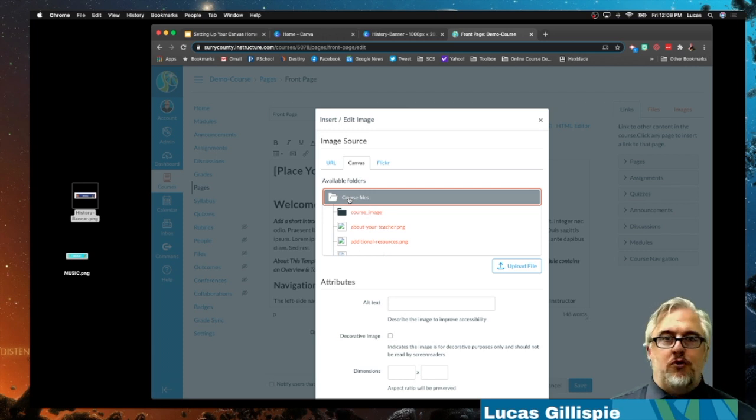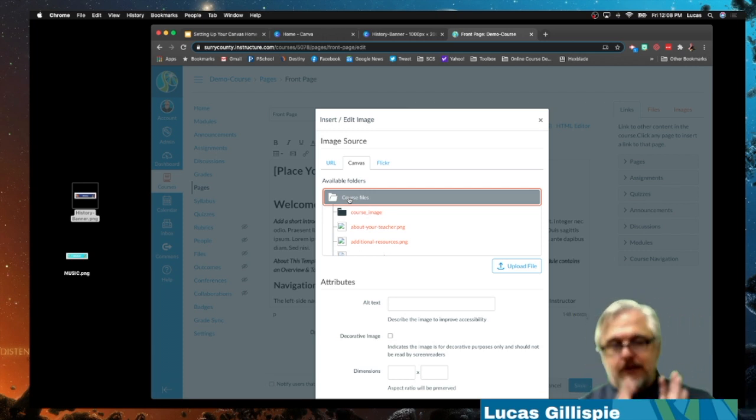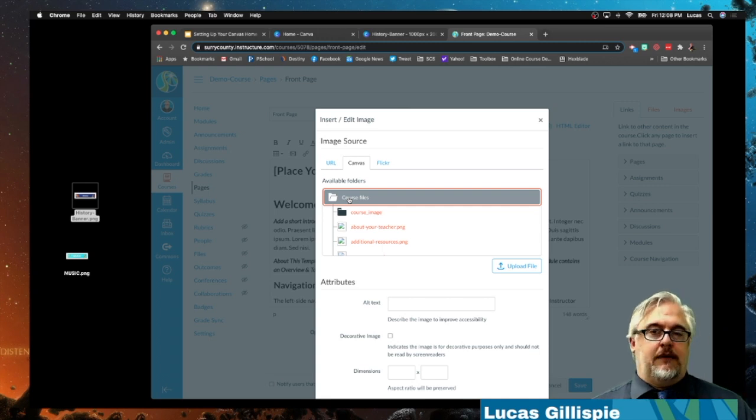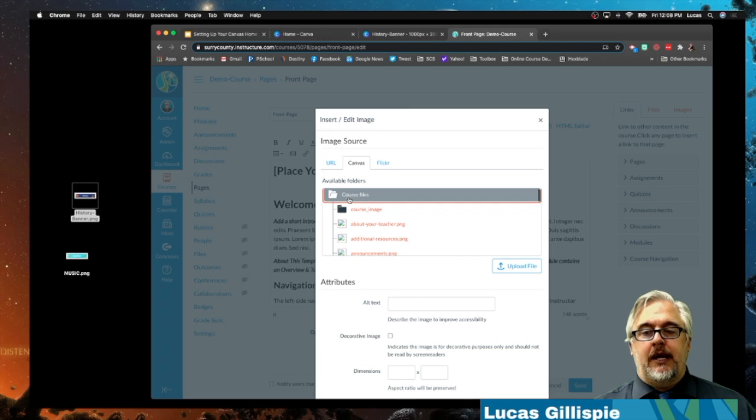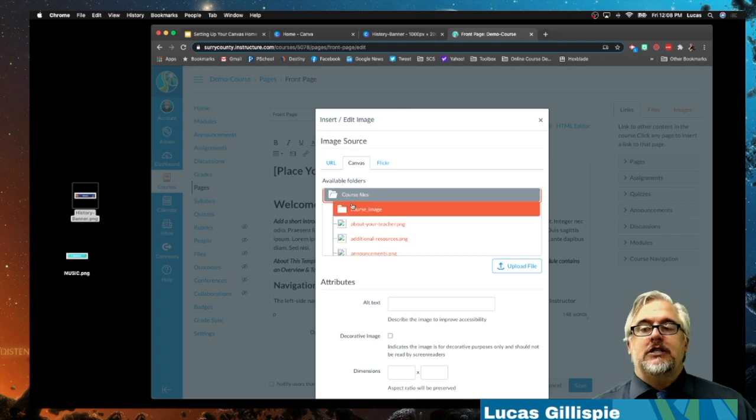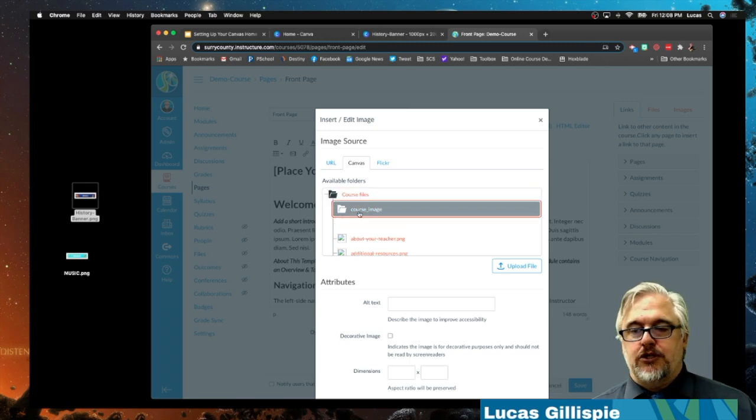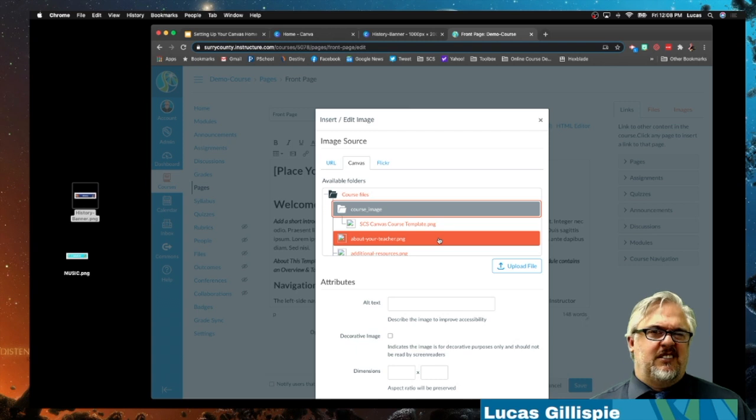If you're the super organized kind of person who has everything in its own little folder, that's awesome. It's not a big deal if you don't, but you definitely want to put it in course files. So now I have that selected. Since I have a course image folder, I'm just going to click that too and put it there.